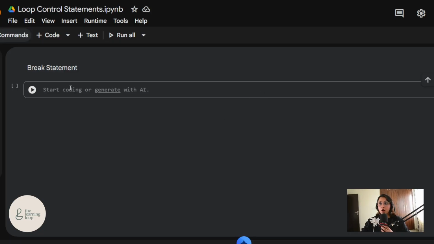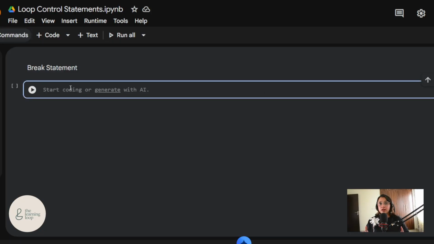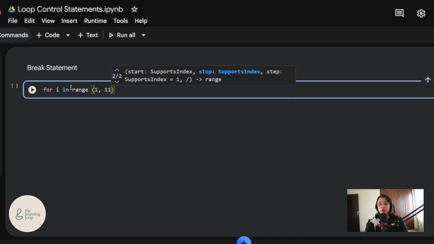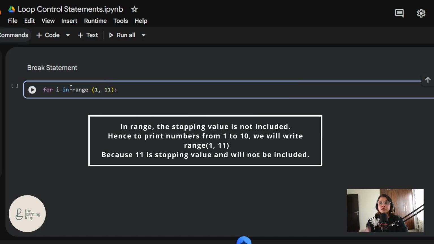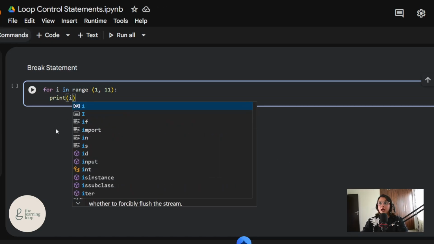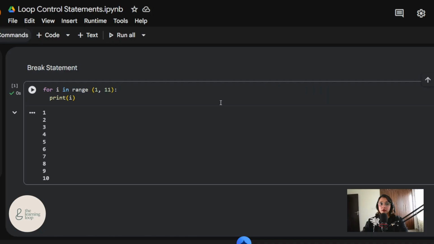As we have already mentioned, it exits the loop immediately, which means it will stop the loop immediately. Let's take an example. Let's say I want to print the numbers, and I say for i in range 1 to 11, because 11 will not be included. And we know if we do print i, it will print all the numbers from 1 to 10, as you can see.